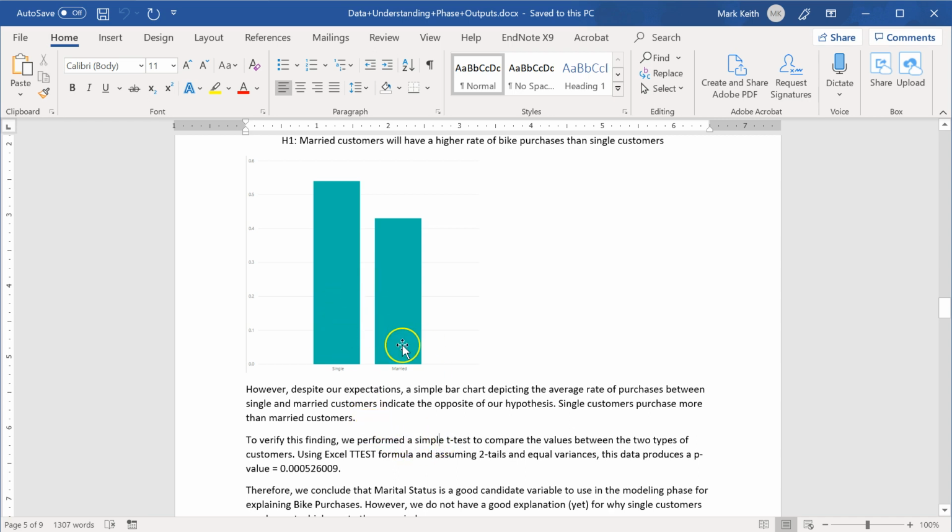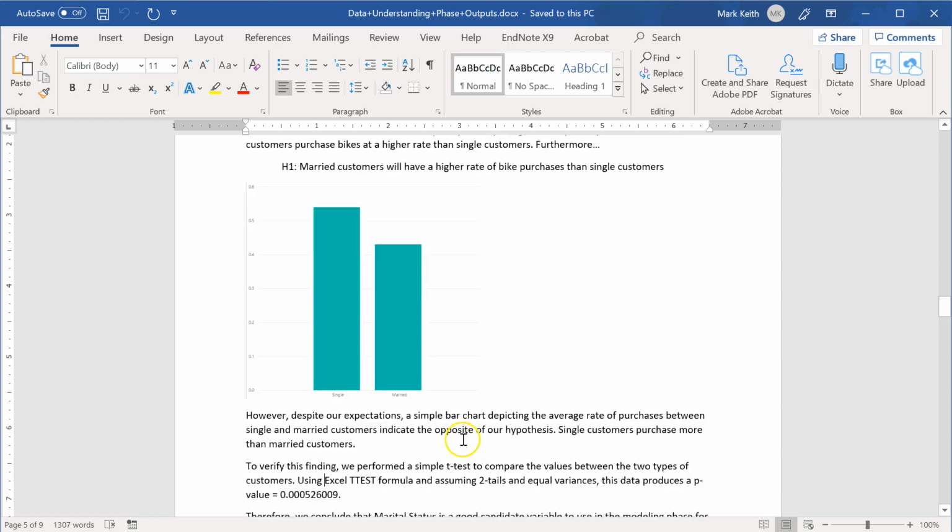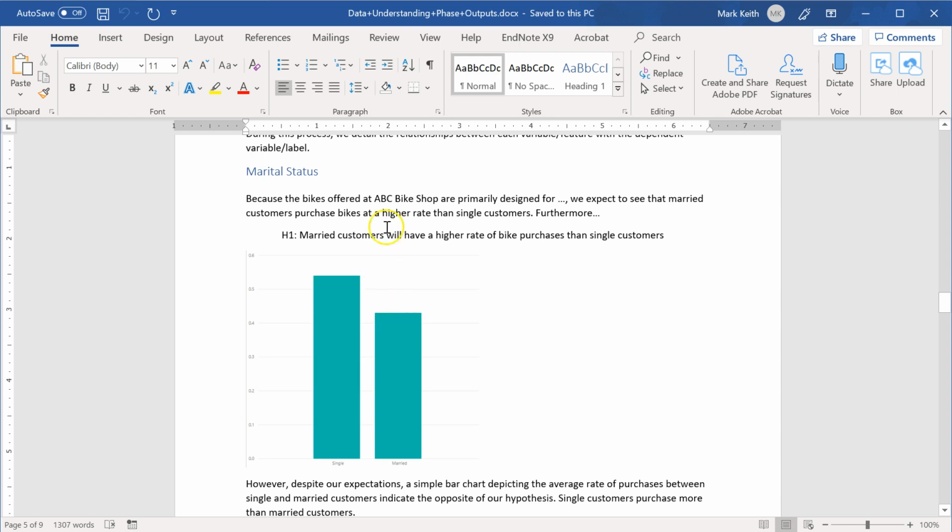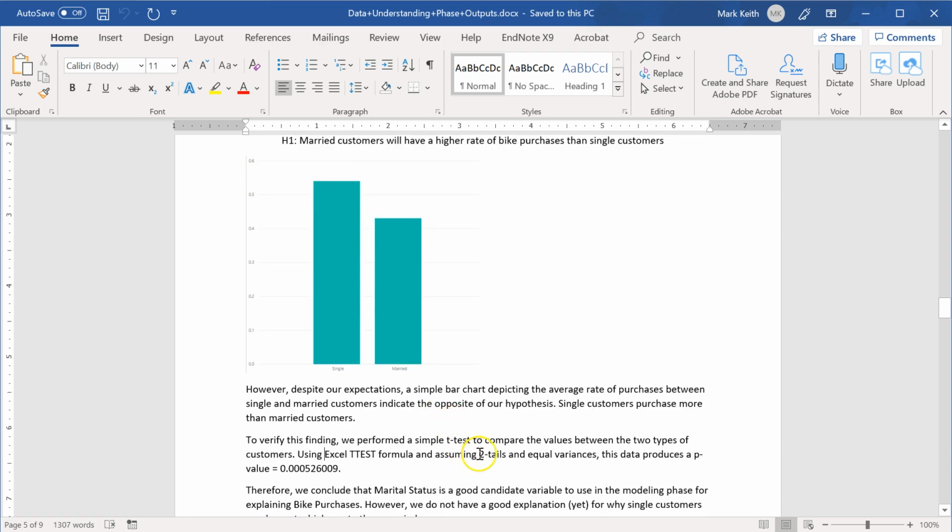So using the Excel t-test formula, and assuming 2 tails, because the reason I went with 2 tails here is that I had a theory, but my theory was wrong. In practice, my data showed that single people were higher than married people. So I decided to use a 2-tailed test to be more exploratory. And with equal variances, this data produces a p-value of this right here. So I'm using my bivariate statistics to validate or back up or support what I'm seeing in the charts, or to further explain it.